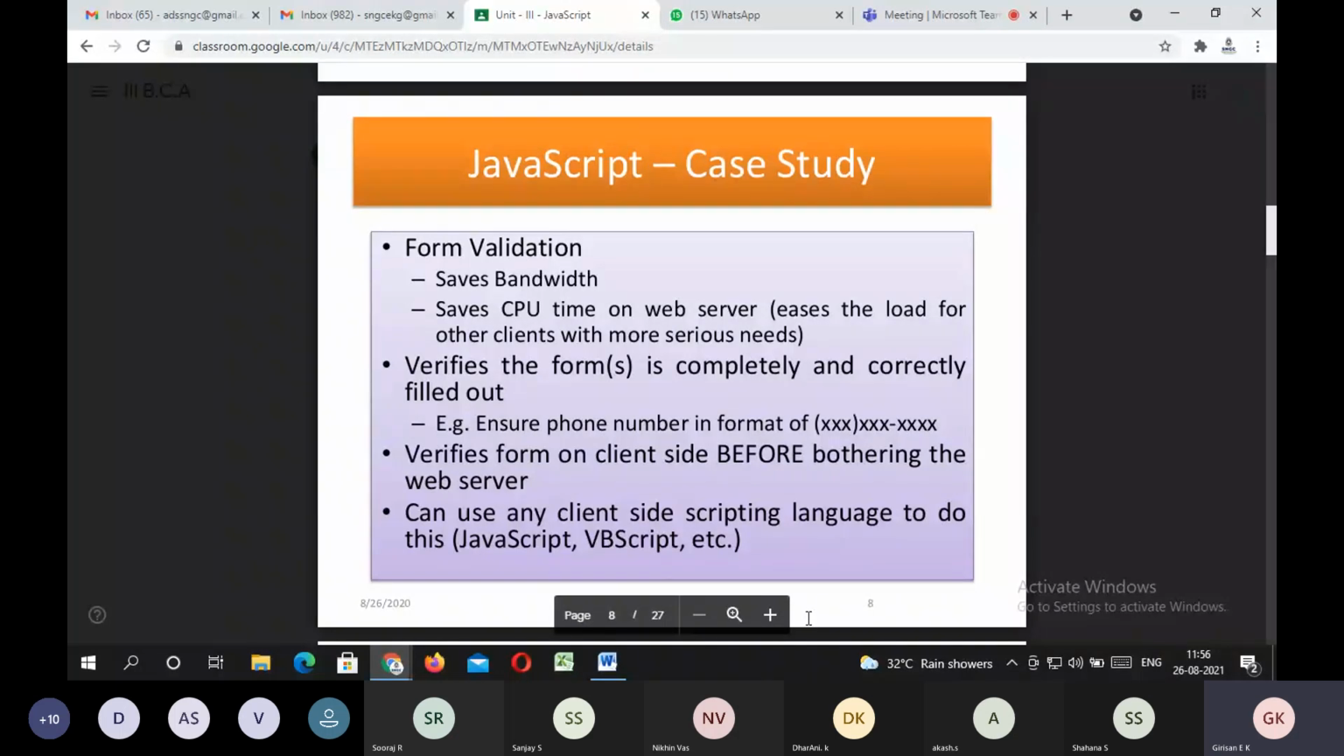So it saves the CPU time on the web server and eases the load for clients with more serious needs. Serious needs means that at the time of publication of the results, all students of a particular university or college may visit the website and type their register number, name, etc., which can be validated very easily by JavaScript than the other scripting languages.